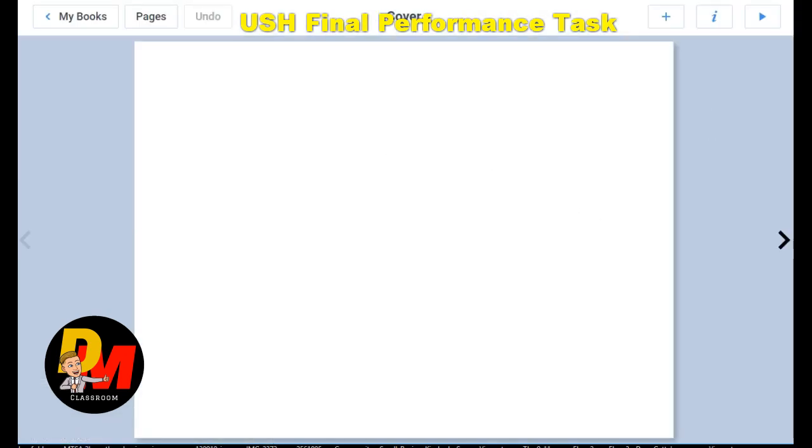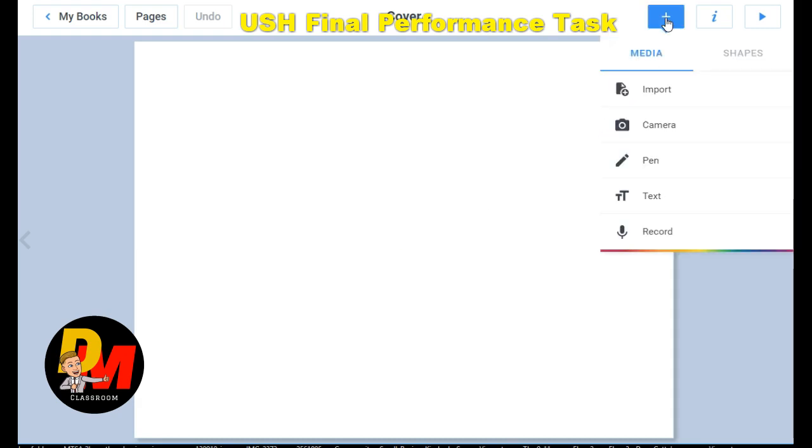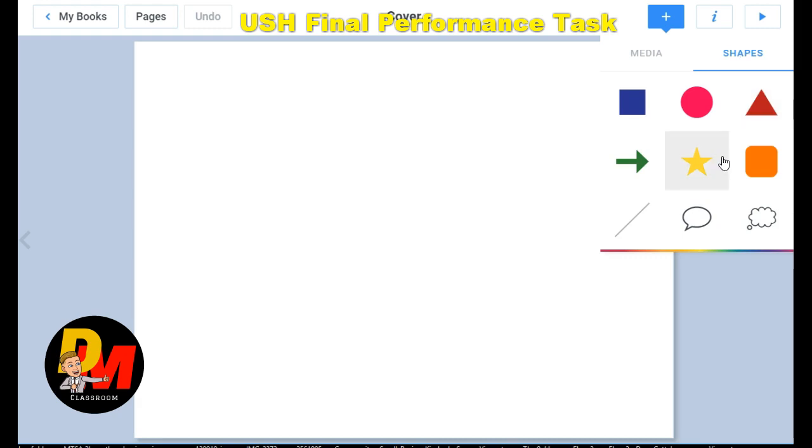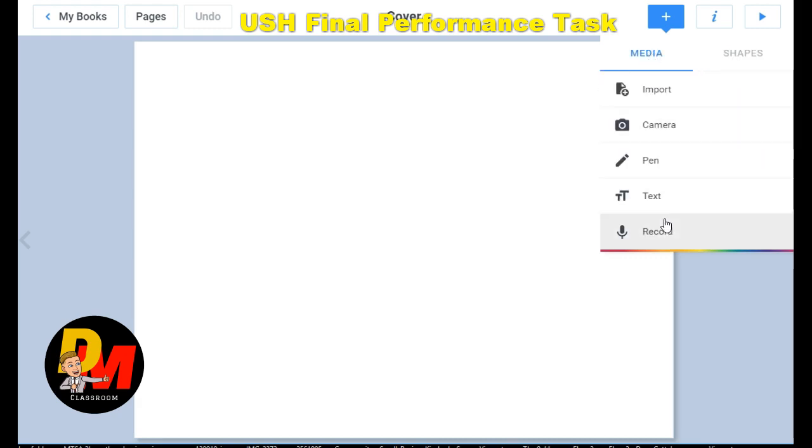And what you notice about this is a blank sheet. Think about each one of these as a page in your book. Fairly simple overall. We want to add things, so we go to the plus up here. You can import pictures. You can take a camera picture. You can do text, pens. You can put in shapes, whatever you want. You can keep going with it. You can record your voice. But for now, let's say text.